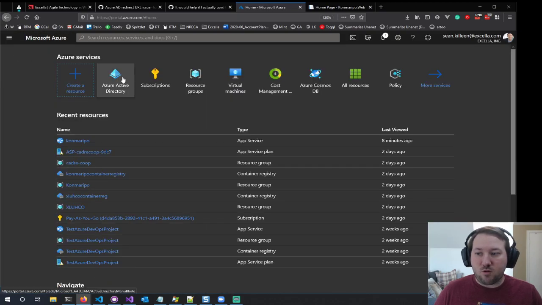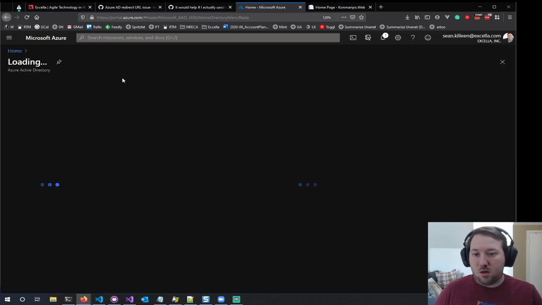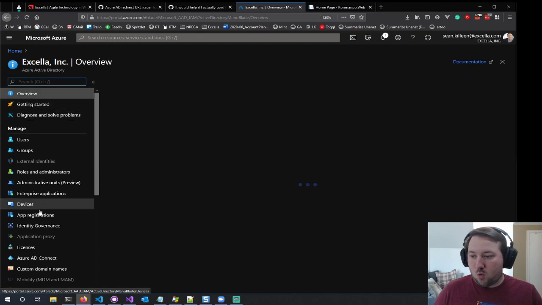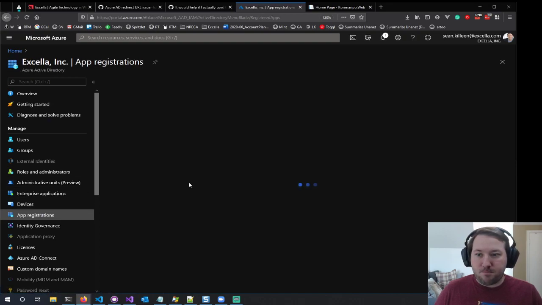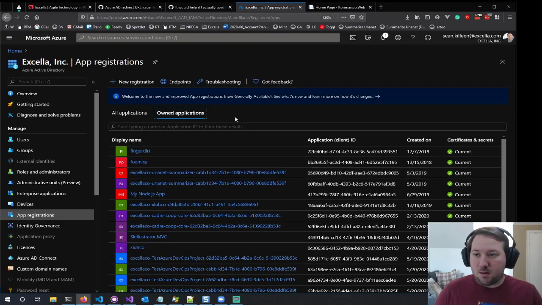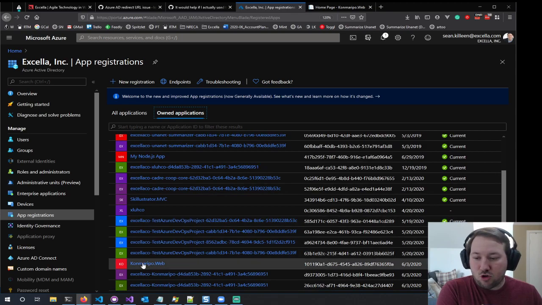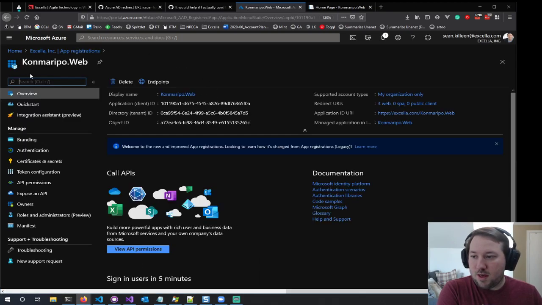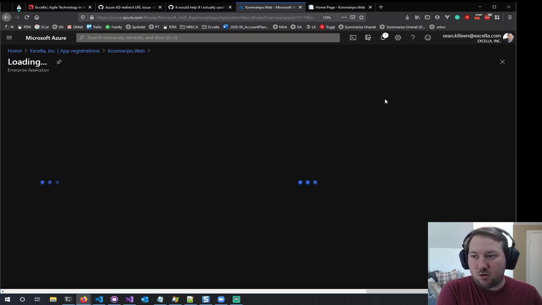So I'm going to go to my Active Directory here. And by my Active Directory, I mean Excel as Active Directory. We're going to go to our app registrations folder. And in those app registrations, we have that conmarepo.web app that we have registered. Now, a couple of things here that we can do. I believe here we can see managed application in the local directory. So here we can actually see the application as deployed in our local directory here.